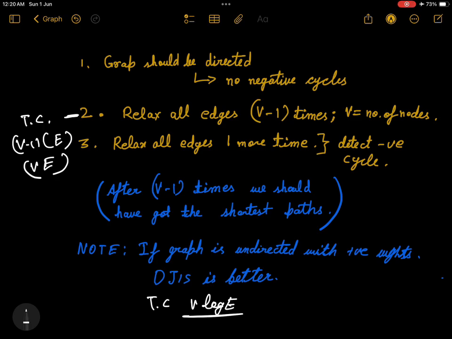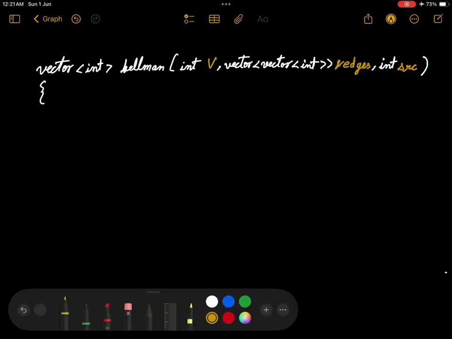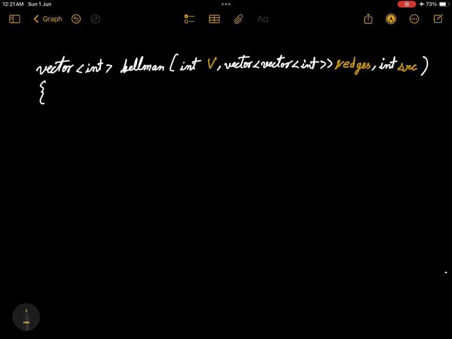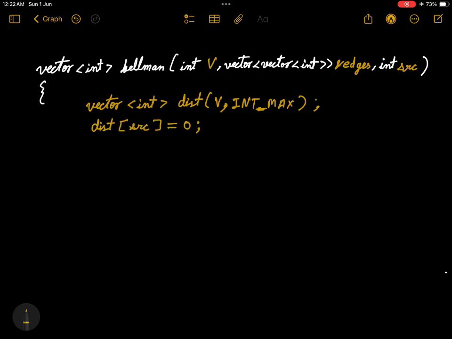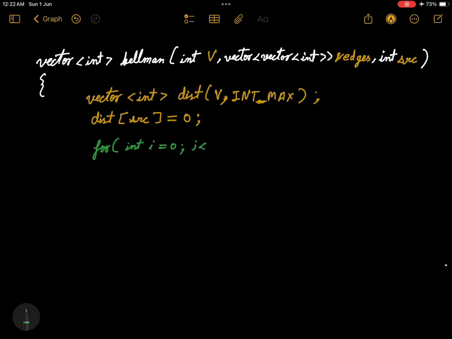Now let's see the code for Bellman-Ford. These 2 steps only, guys. We will write these 2 steps only. Let's see in the code. We first create the distance vector, right? Initialize every element with infinity, and then the distance of the source node should be 0. Now let's start the for loop till V minus 1. Okay, what we'll do, we will relax the edges. Simple.